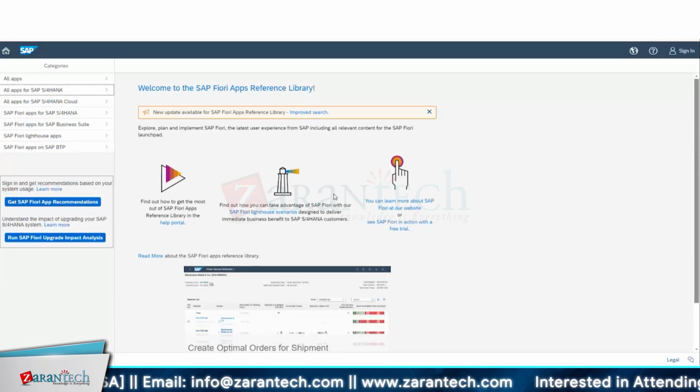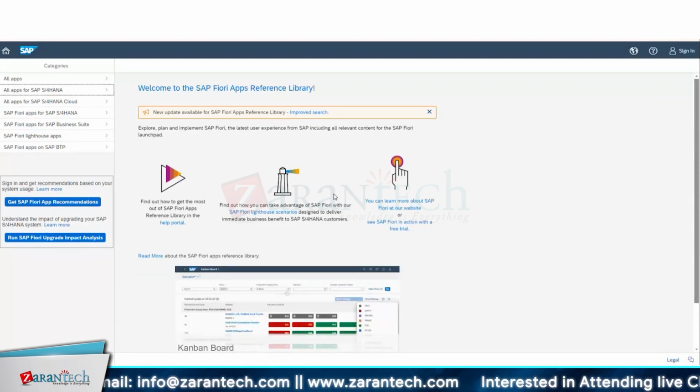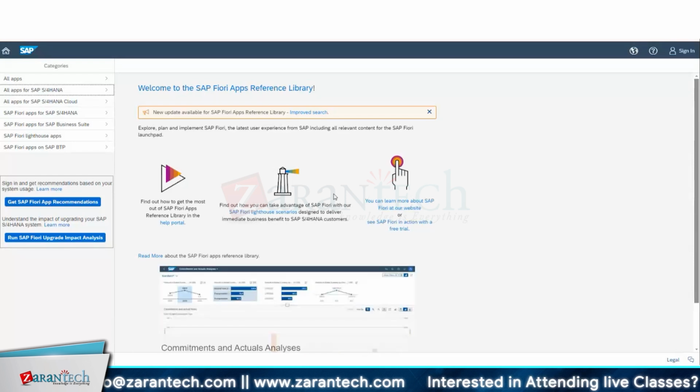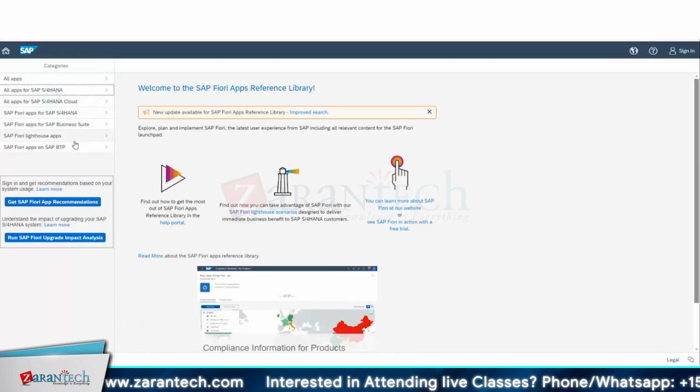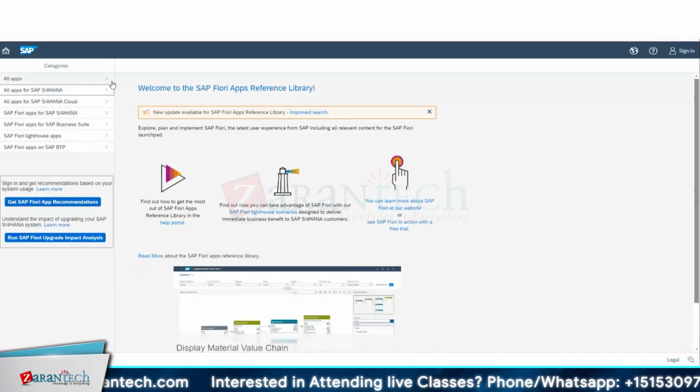Any queries still here? Anything which is not clear? Sonu, can you show how to download this library? You want to download what from the library? With the Fiori, all the apps. Okay, all the apps you want to download. Yeah, sure. I can show that.